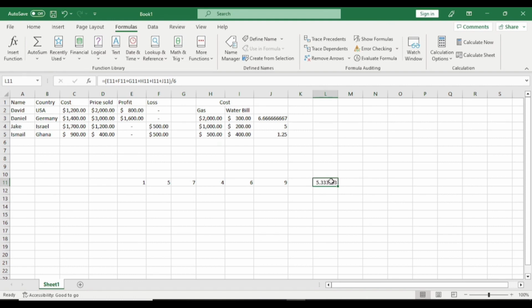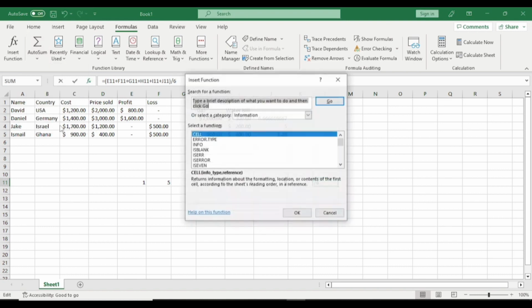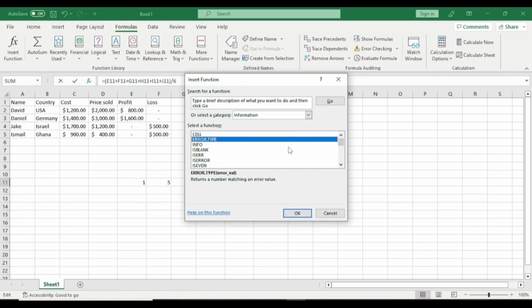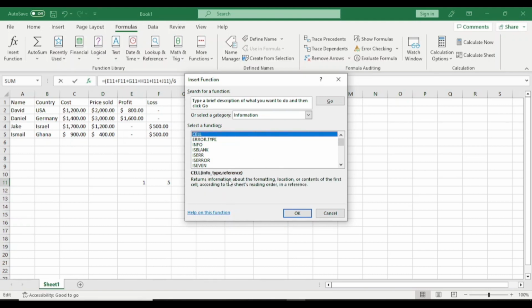So let's look at other complex functions we can use. So we've dealt with this. We have more functions here. So you can see cell, error type, and if you notice here, they give you a description of what it's about. So for cell, it returns information about the formatting, location or content of the first cell according to the sheet reading order in the reference.